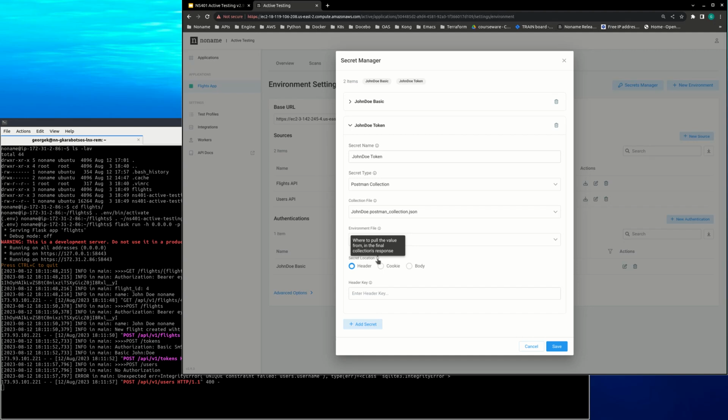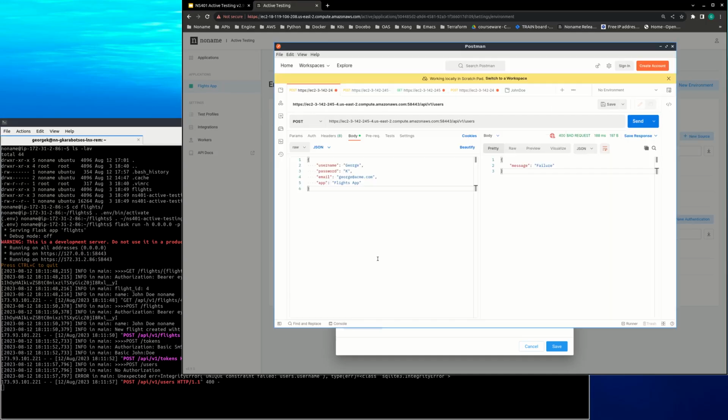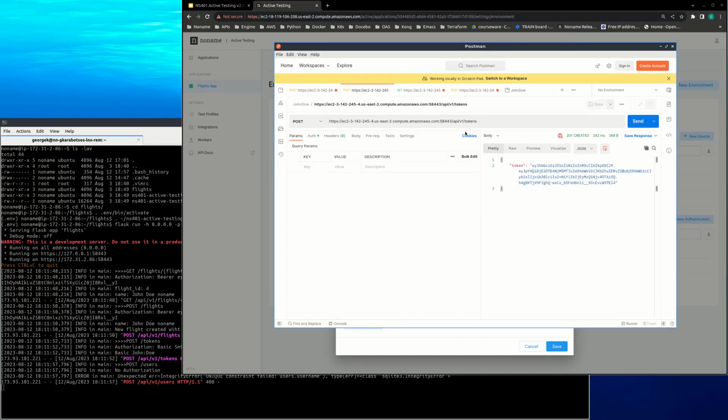If we navigate back to our Postman and we go back to our post tokens, in our case, it's in the response body in a field called token. So we need to tell the secret manager, hey, listen, secret manager, you're using a Postman collection. And as soon as you invoke the request in the Postman collection, the response body under the field token contains your token. Because active testing needs a way to retrieve that value and provide it in subsequent, dependent requests. That's what it needs.